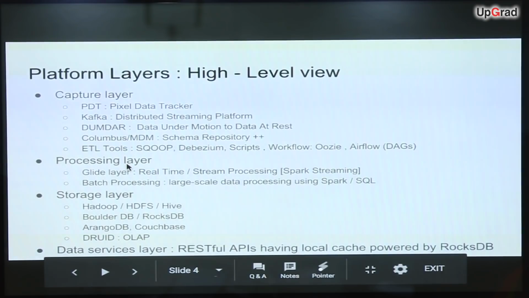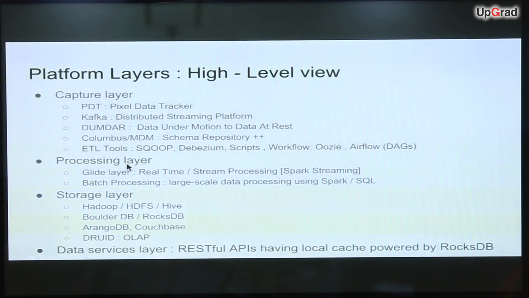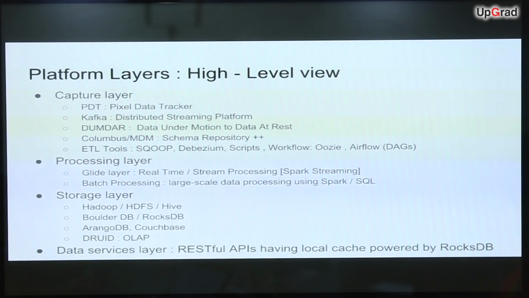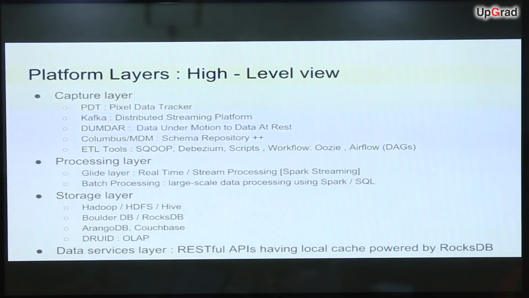The processing layer primarily is real-time processing and batch processing. The real-time processing, we call it Glide layer, which is again powered by Spark streaming. In some bits of it, we also use Apache Storm. But primarily for our stream processing use cases, we are dependent on Spark streaming itself. And in batch also we leverage Spark. And on the storage side of it, we have Hadoop, HDFS, Hive, Presto, and other things.